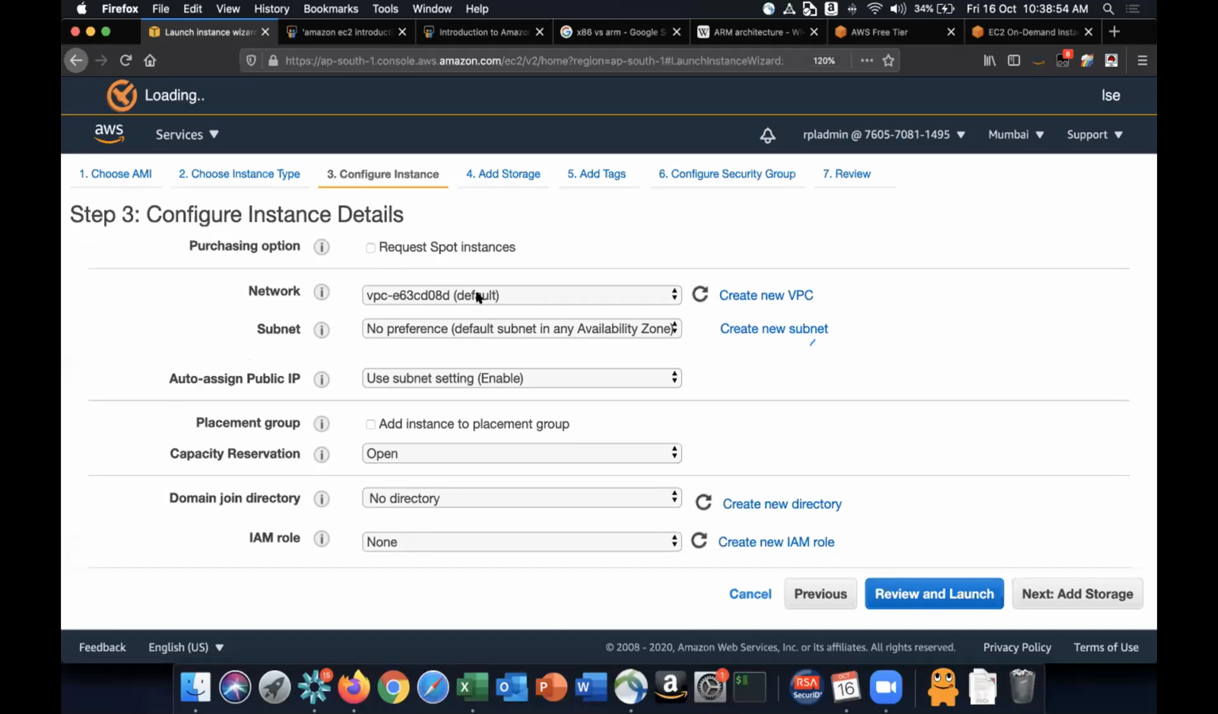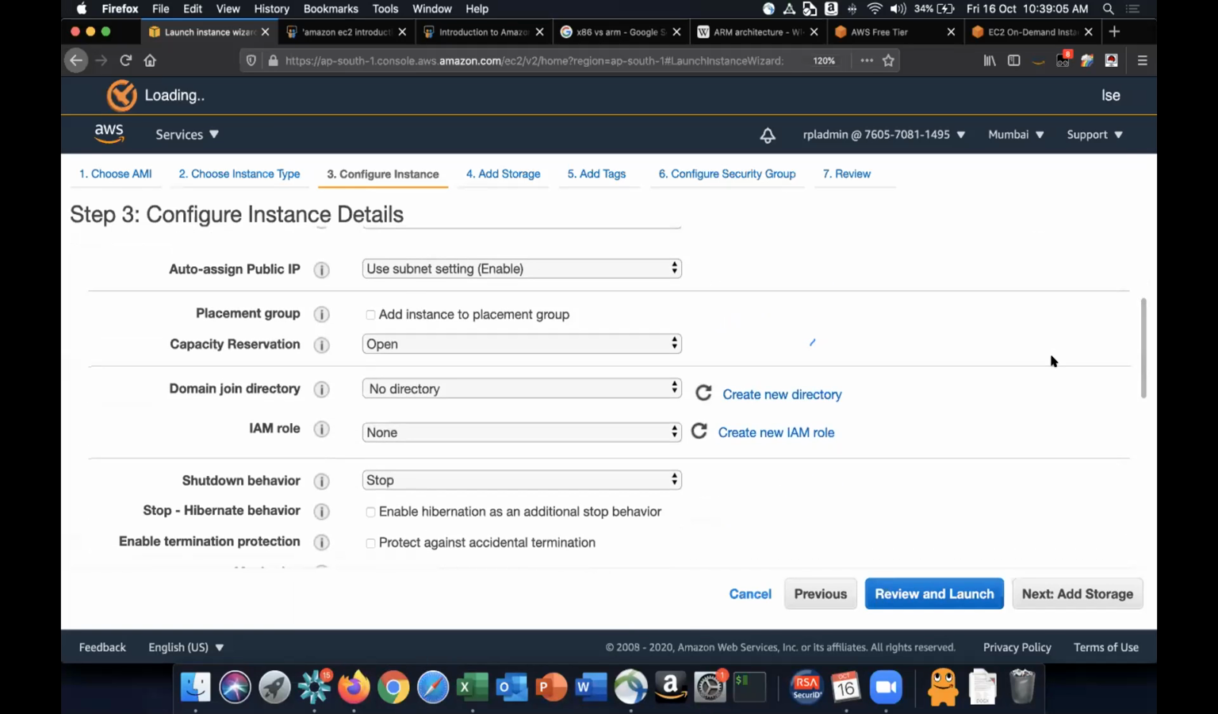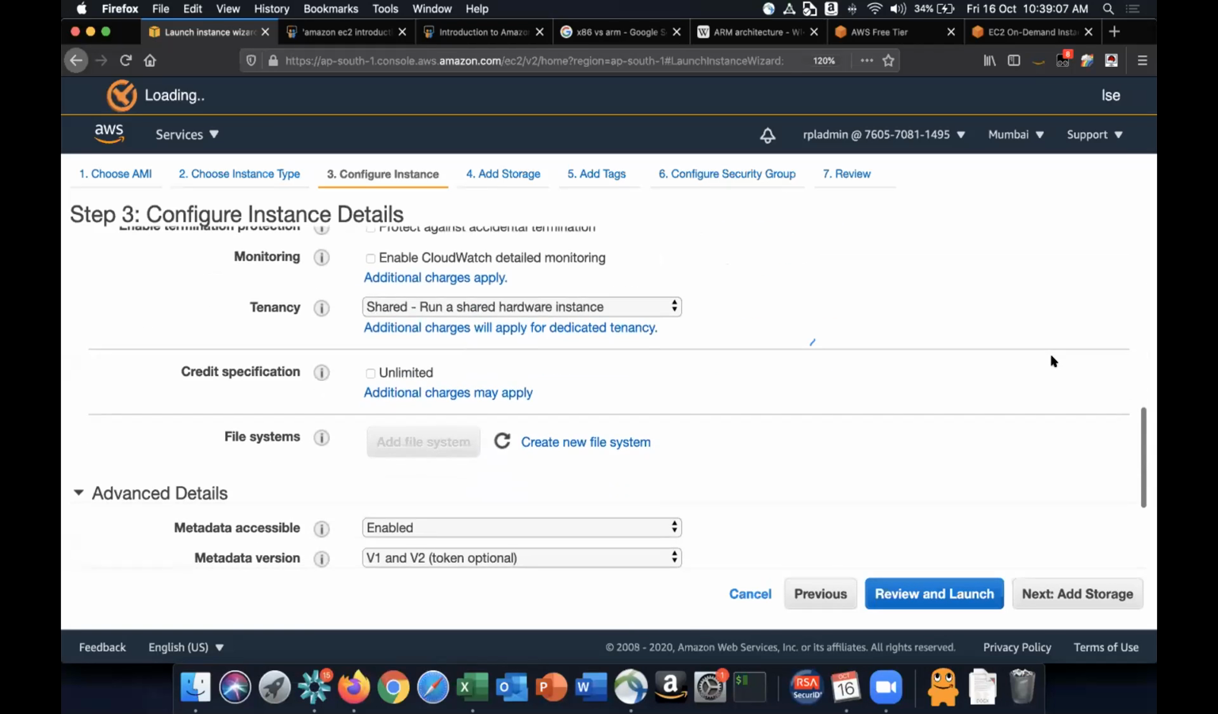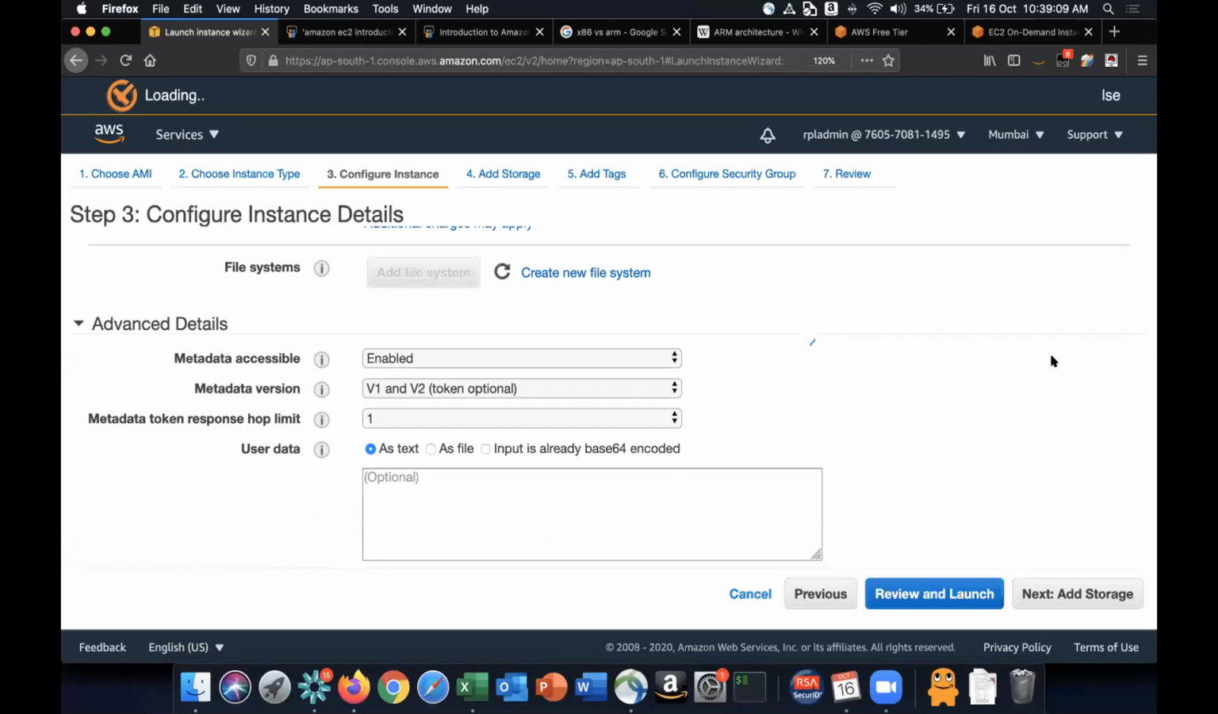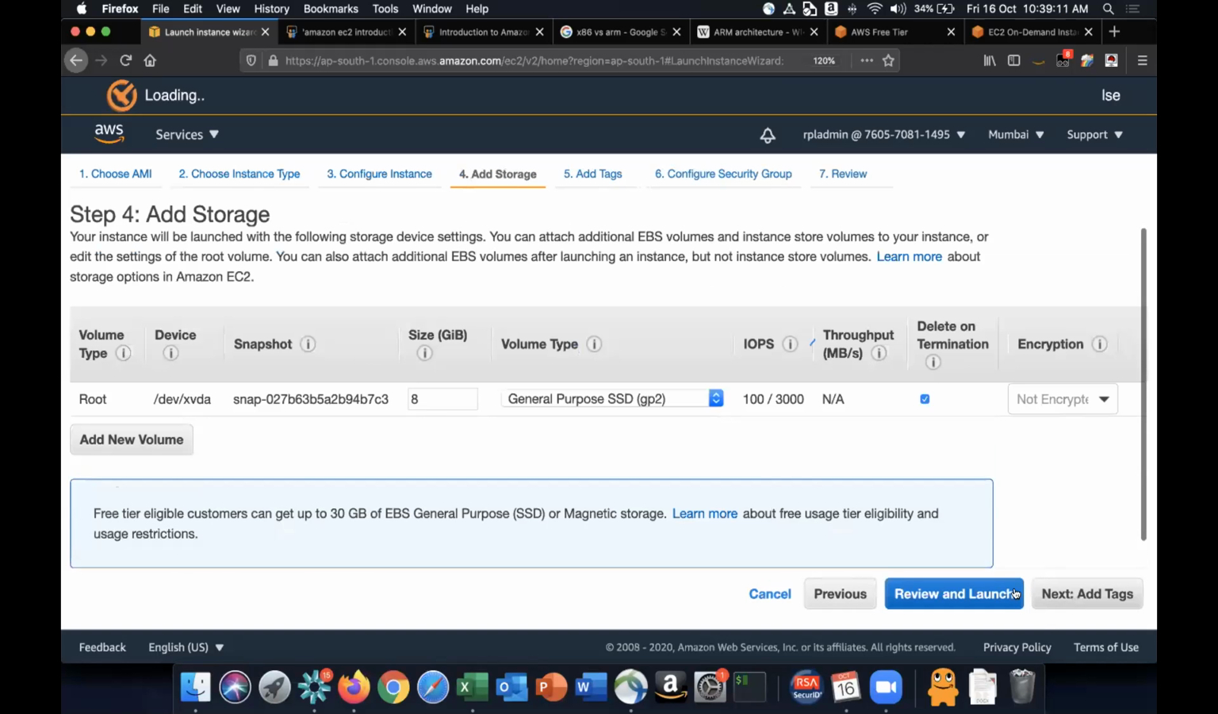Don't change any of this. Leave this as default VPC. Auto assign public IP, just make it default so that it gets a public IP address, so that you will be able to log into that. Don't modify any of this. Just leave all of this as it is. Click on next, add storage.